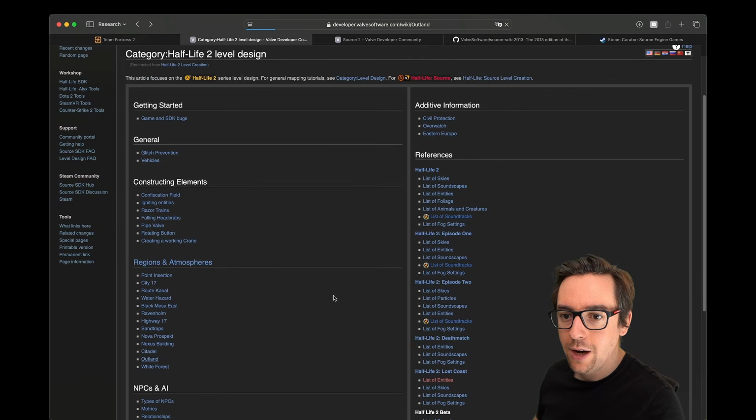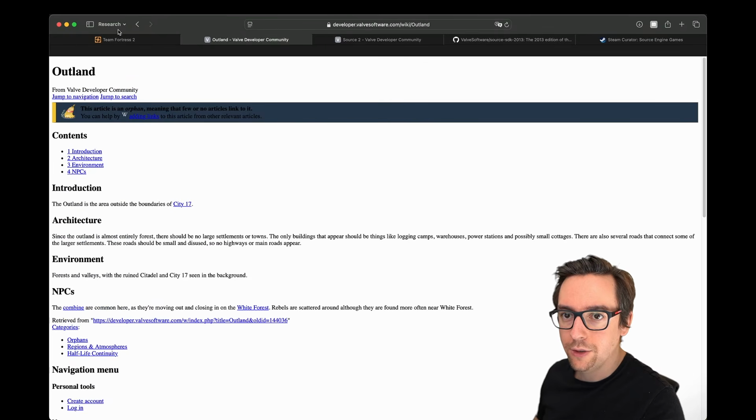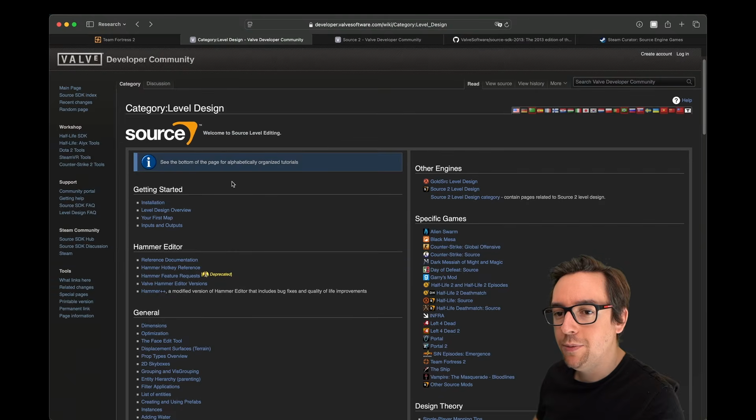Vehicles. Outland. Doesn't work. What is this website? I'm happy Steam works better than this.